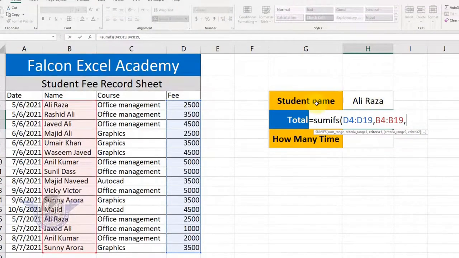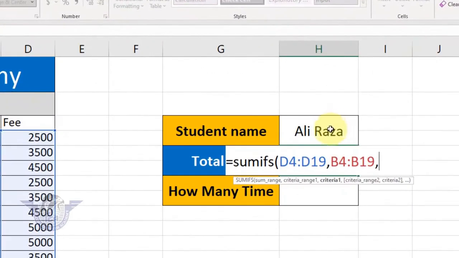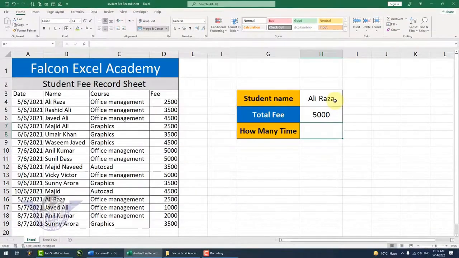After the comma, in the cell next to where you have written the student's name, for example, where I have written Ali Raza, just click there. After that, you need to close the bracket and press enter. Now, as you can see here, the total for Ali Raza is showing as 5,000. And if I type Rashid here, so I typed Rashid Ali, then for Rashid Ali, it is showing 3,500 here. And if I type, let's say, Sunil Das, then here it is still showing 5,000, as you can see here.